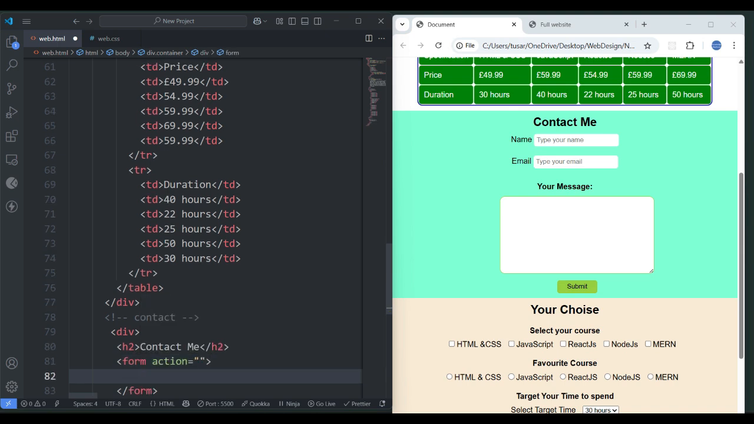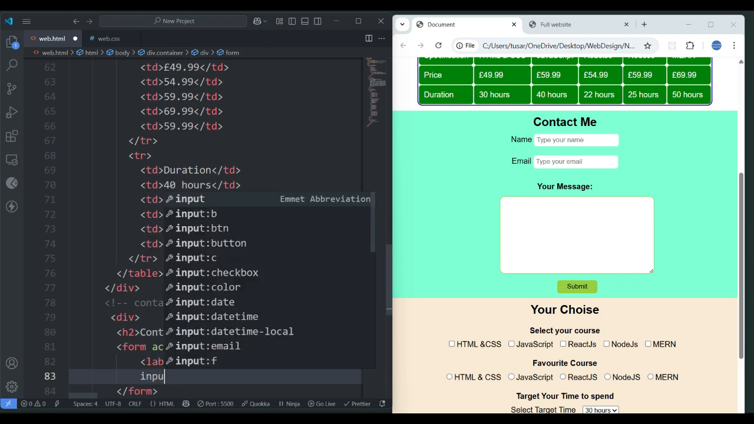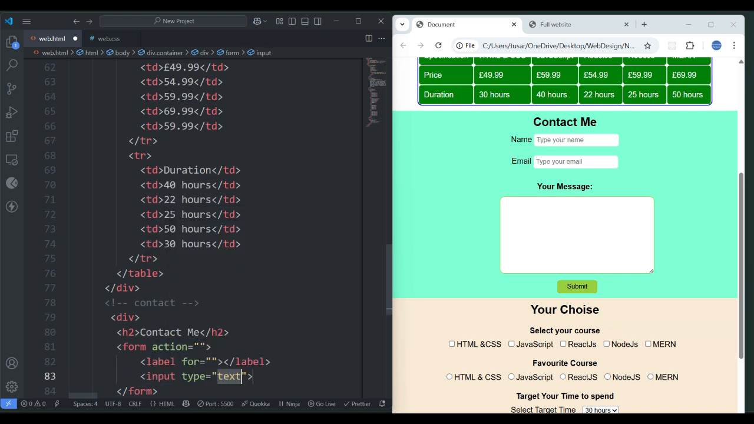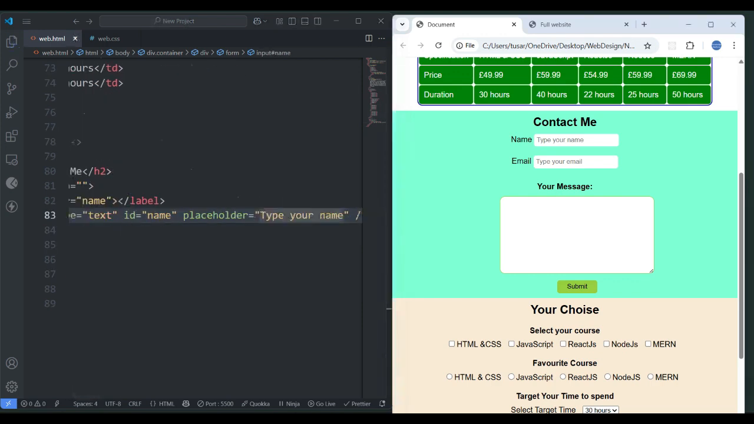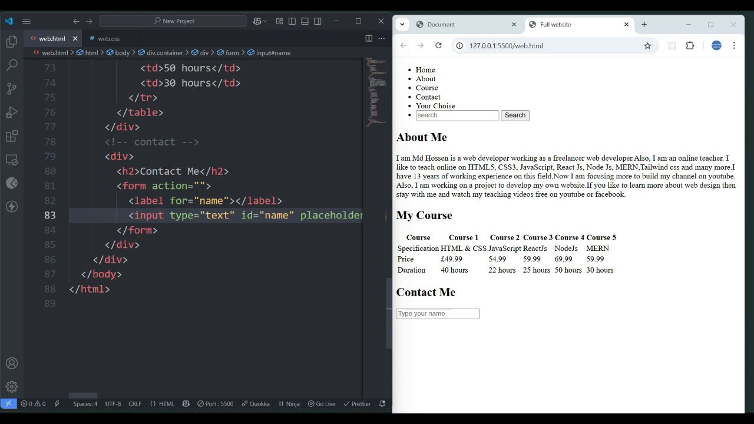In between this opening and closing form tag, label, enter, input, enter. The input type text and ID name. So ID and for should be the same thing. So for as a name. Then I need a placeholder. Placeholder should be type in name. In between this opening and closing label, type name.